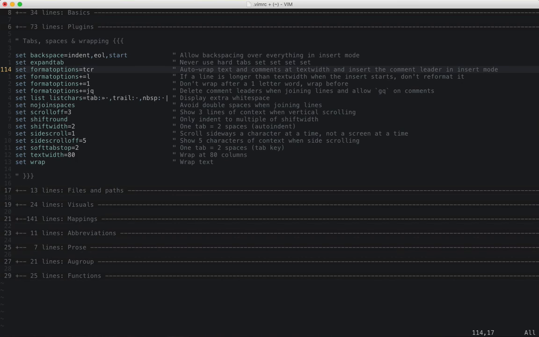Format options just set a variety of different things. The comments go through them better, but auto-wrapping text and comments at text width. Don't reformat a line if it goes into insert mode. If I go into insert mode on a line that's already past the 80 character text width, then adding L to the format options just prevents it from reformatting it, which is quite handy.